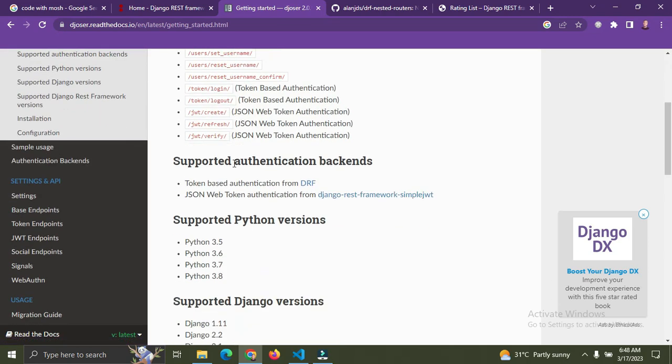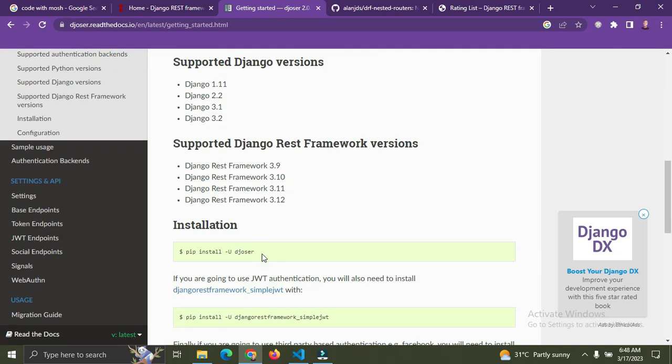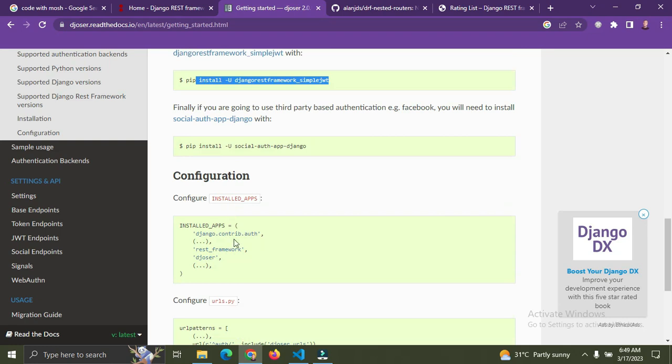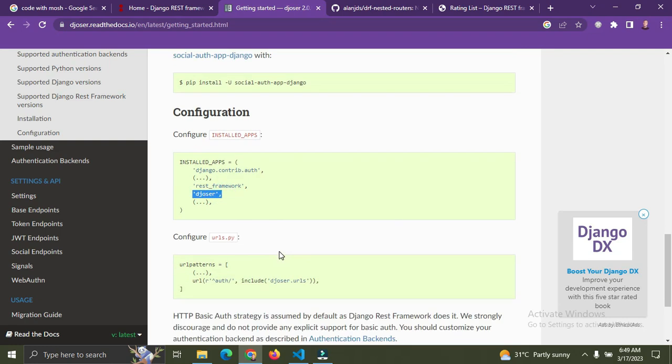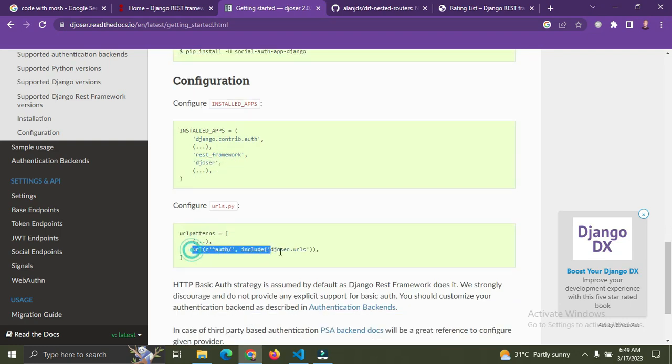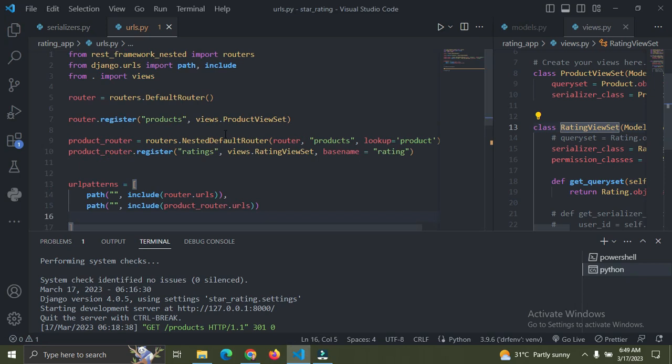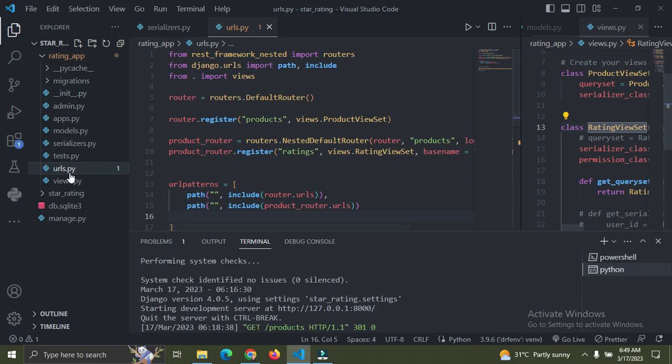You get. So right now, what you have to do is this: install Djoser into your virtual environment. Once you've done that, you can also install Django Rest Framework simple JWT, and make sure you add Djoser to your installed apps. And you also need to add this URL pattern to your project urls.py file. So I'll show you what I've done. So where's my project? Let me get it.